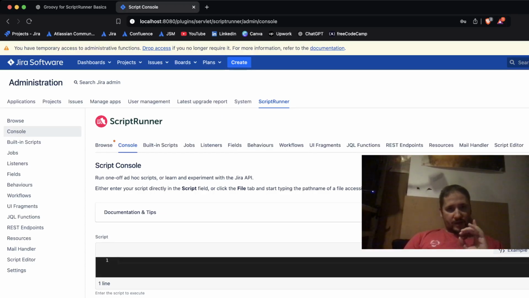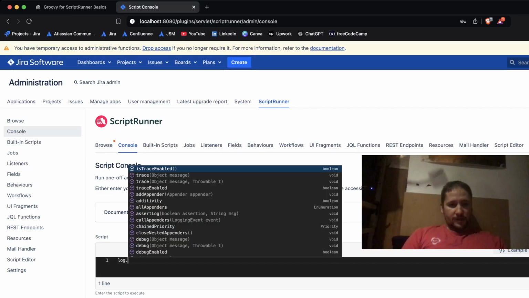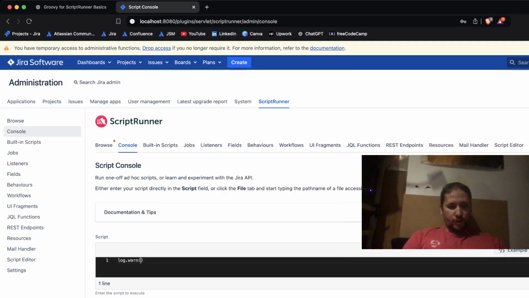Within Groovy itself, Groovy uses the print method, just like in the Python programming language, but for some reason it won't actually output any of the results within ScriptRunner. So what you can actually do instead is type in log.warn, for example, and I'm going to say hello.